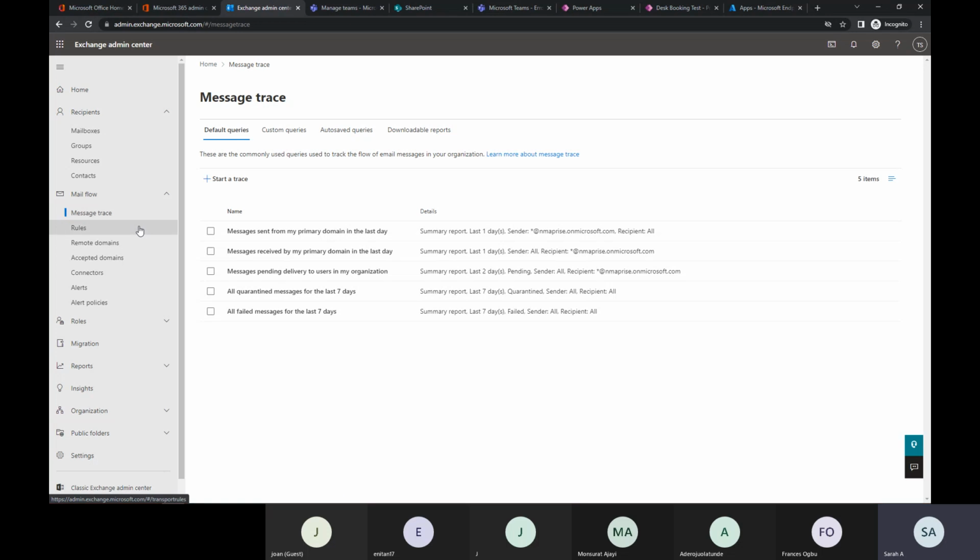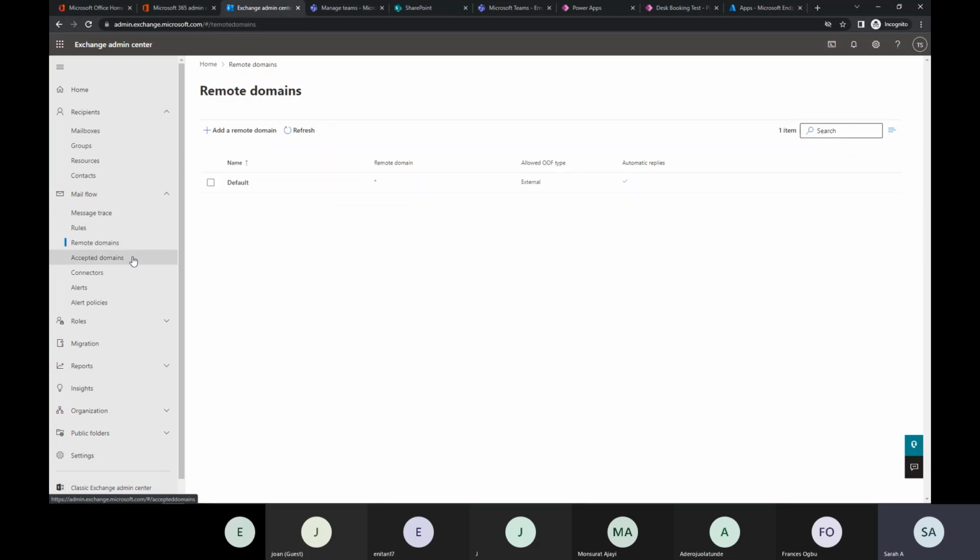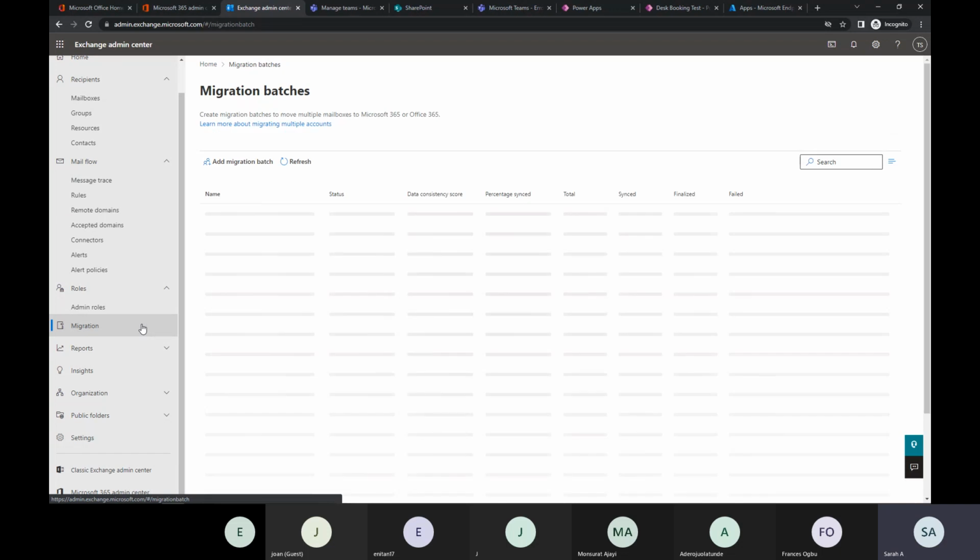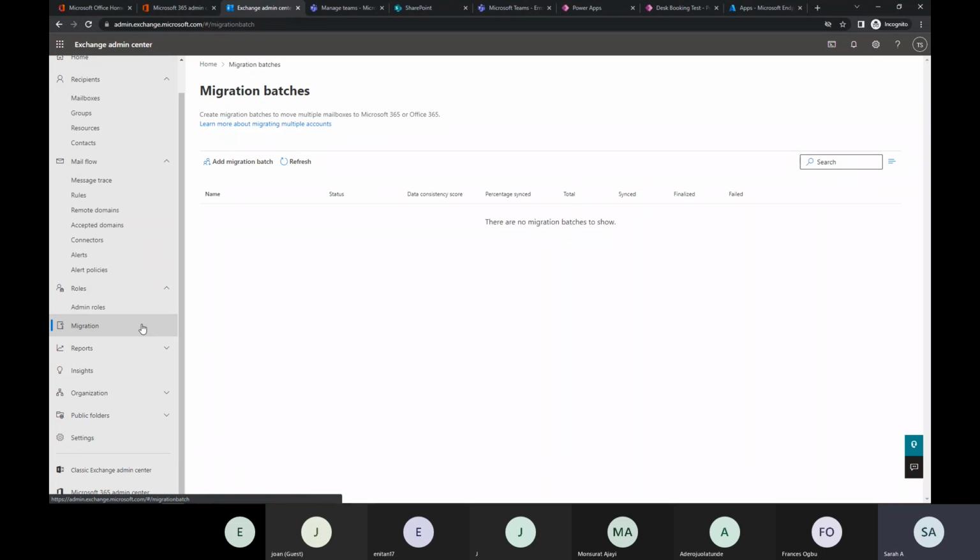So these are the basic features, the core services that Microsoft offers. We also have the migration. If you want to migrate from your Exchange server to Exchange Online, probably you've been using the server for a while and you want to move to Office 365. Or you also want to migrate from Google Workspace to Office 365. You can also use this feature.